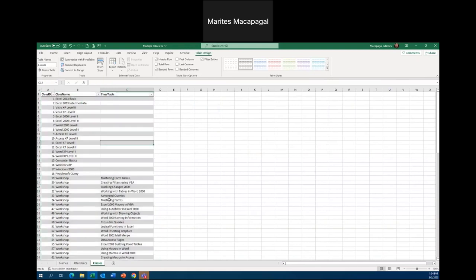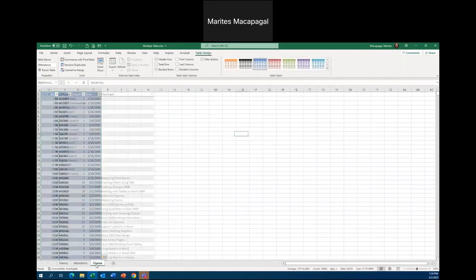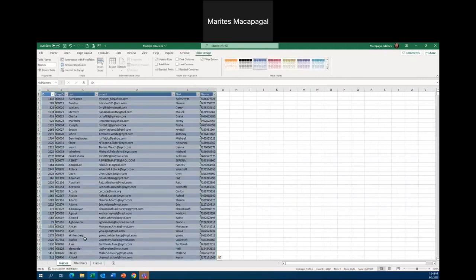So now we have three tables right there. Names, attendance, and classes. There you go. Okay, so I'm just going to go to the first one. After actually doing that, you can now add those tables in your data model and create a pivot table.